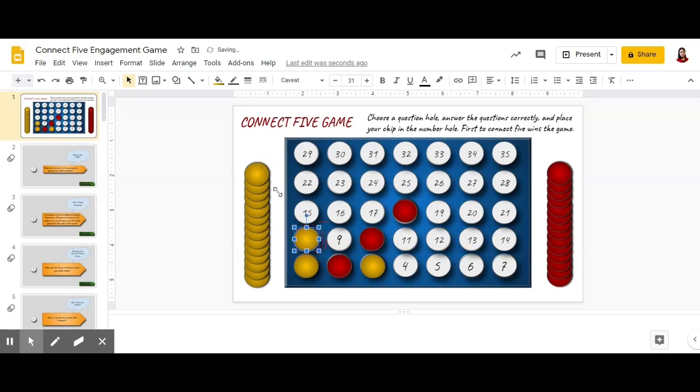You can divide the class into two if you want, for example, boys versus girls, or you can create your own groupings. So the rule is just the same with the usual Connect 4 board game. The first to make a combination of four in a diagonal, vertical, or horizontal line wins the game.